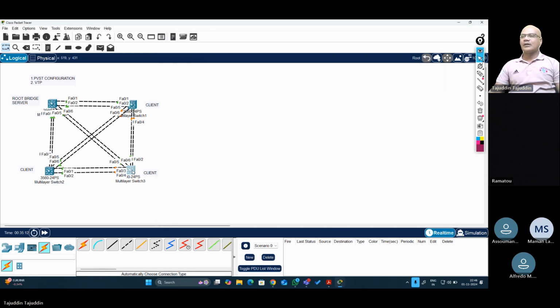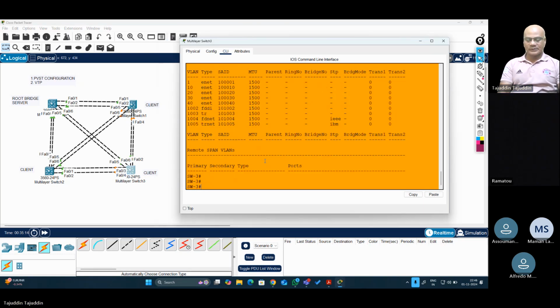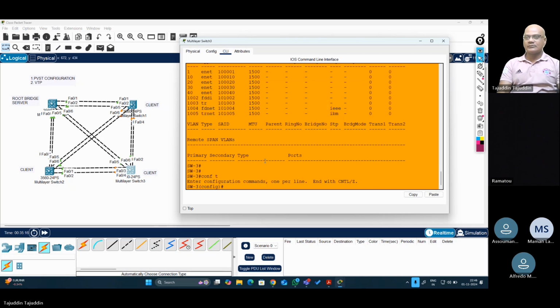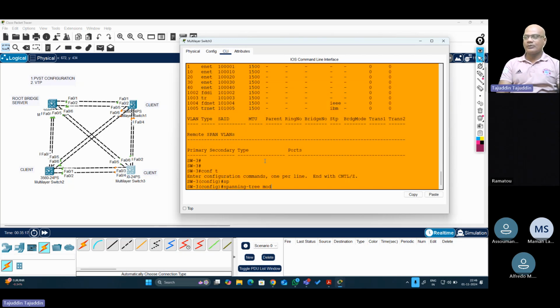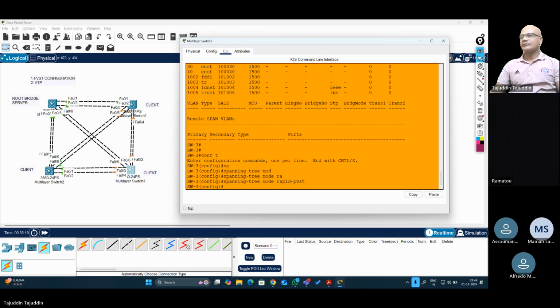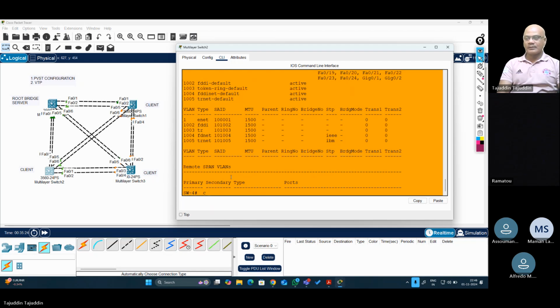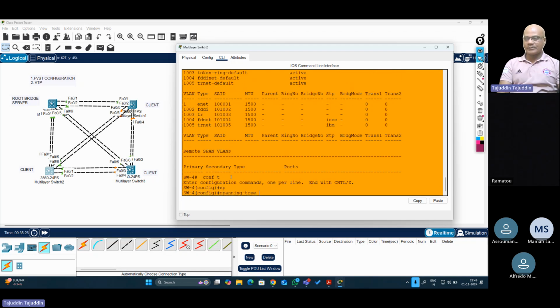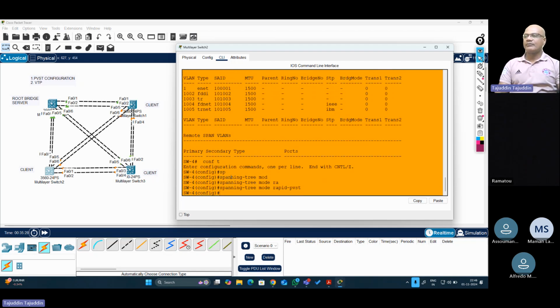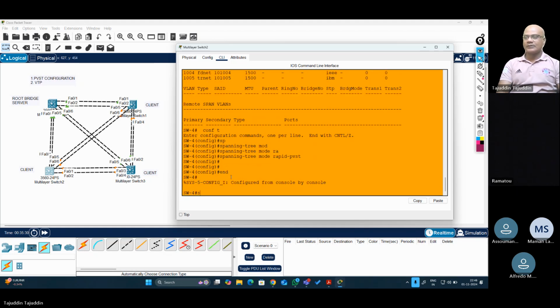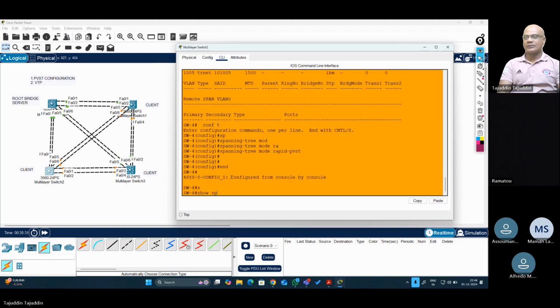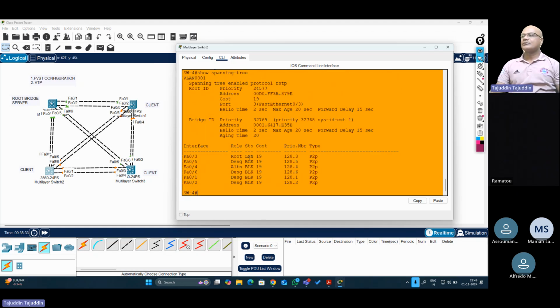Same thing, I will also do it here. Spanning tree mode, rapid PVST. Same thing, I will do it for the fourth switch. Spanning tree mode, rapid PVST. Then show span. So now it has become the rapid spanning tree protocol.